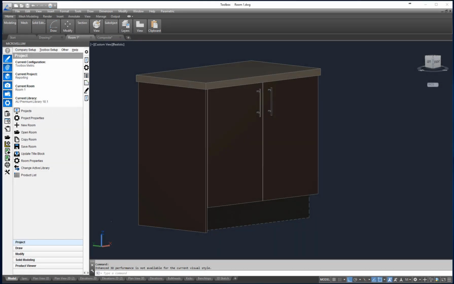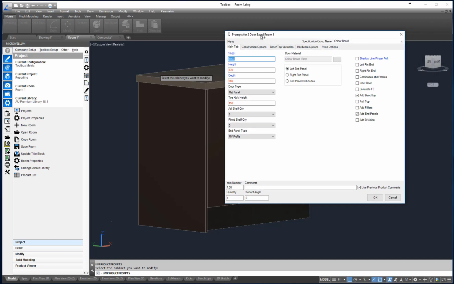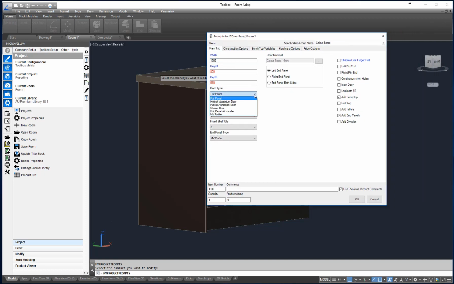In this video, I'm going to show you how to apply profile doors to this two-door base cupboard. First of all, we're going to click on our product prompts and left click on our unit here. And we're going to come to our door style here.